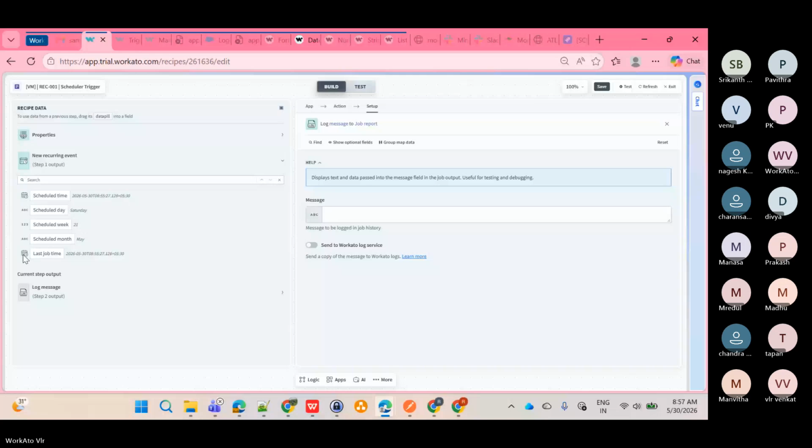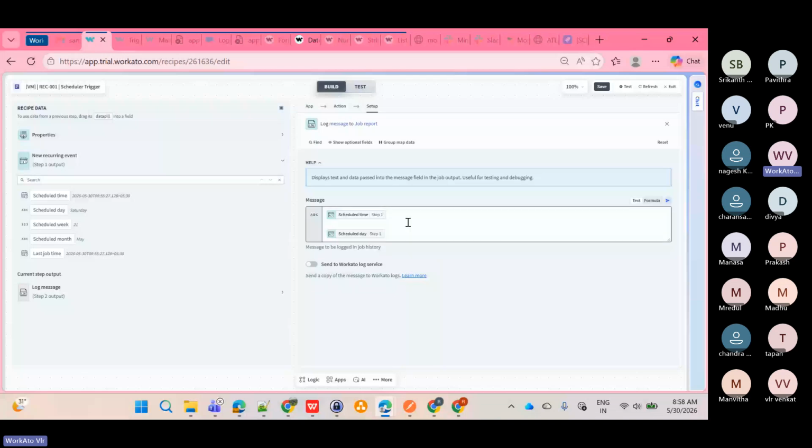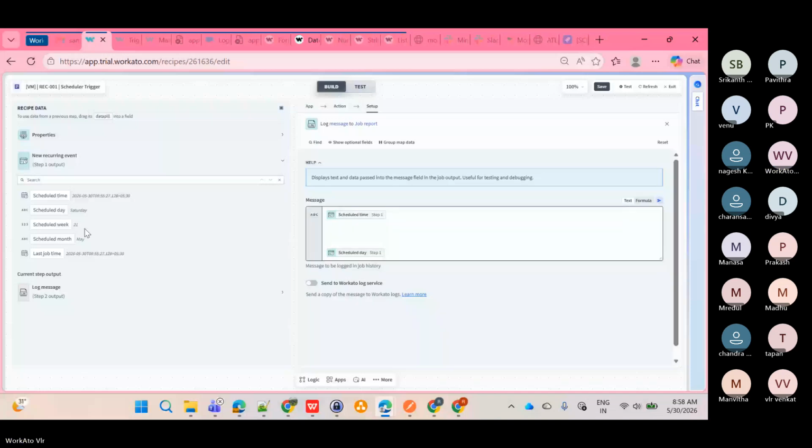If I click on this, it is added over here. You are printing the schedule time. This is called a drag and drop tool. When you click here, that particular data pill is mapped to the field. In the message field, the print statement, I want to map the schedule time. When I click it, it is printed over here. That's it.